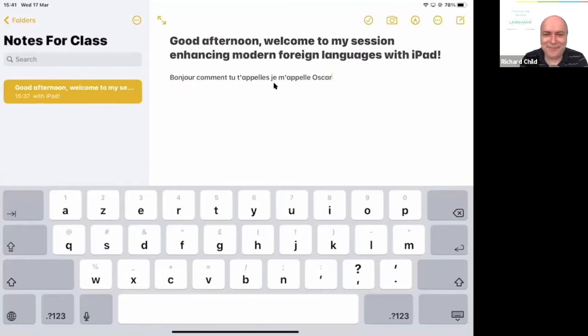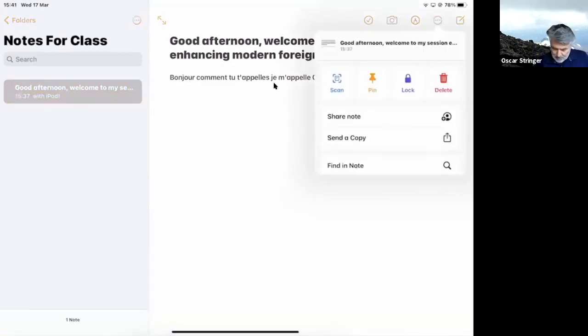It's really good. Soon I can see lots of work happening just within Notes, because again, this note can be shared if needs be. But the students could be practicing their vocabulary and handing in a note. I'm not sure you can add an audio recording to it.